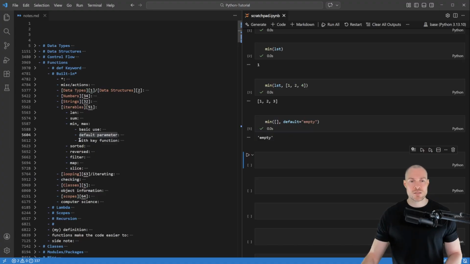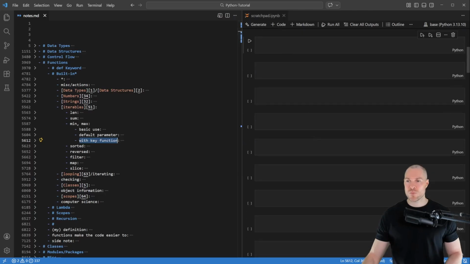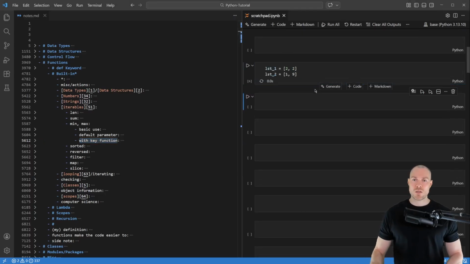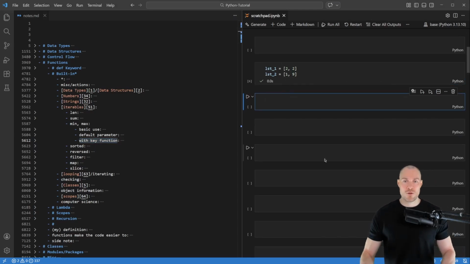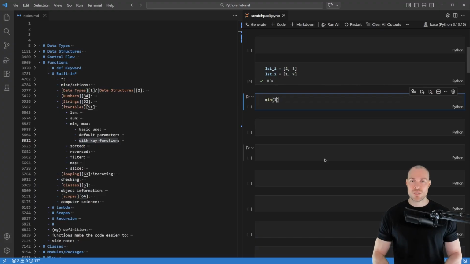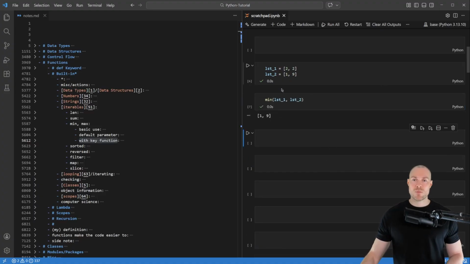And then the last note is about using those functions with a key function. To demonstrate that, I've prepared 2 lists. Here we have list 1 and list 2. List 1 contains 2 and 2, and list 2 contains 1 and 9. Now let's use the min function with those lists. So let's say min of list 1 and then list 2. If I run it like this, then we get back list 2. And that's because the first element in this list is smaller than the first element in this list.